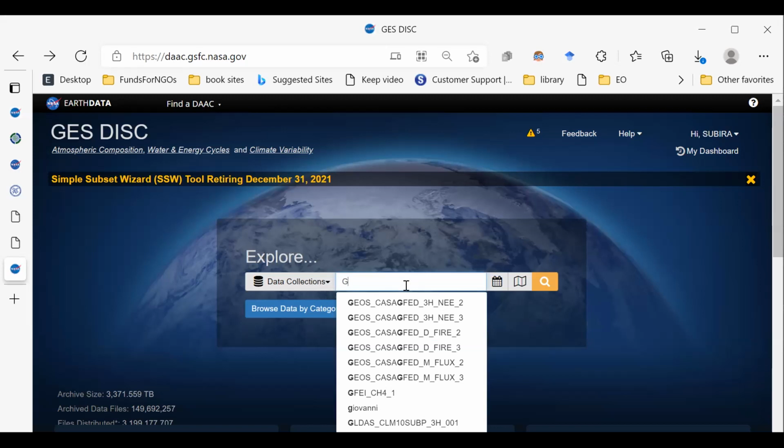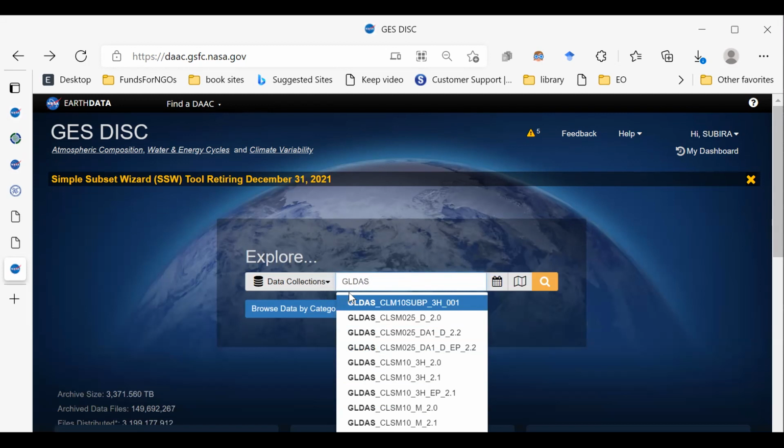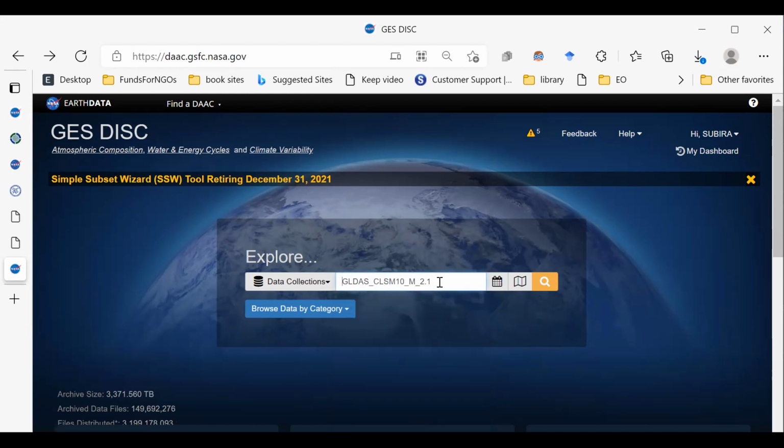So we are looking for the GLDAS data set. We are looking for monthly data sets. There are a lot of GLDAS data sets, as I said, and we are looking for monthly data sets for our Limpopo Basin. So we have monthly data sets 2.0 and 2.1. 2.1 is more compact and more recent, so we'll click that. Now, I hope everybody has reached that point.